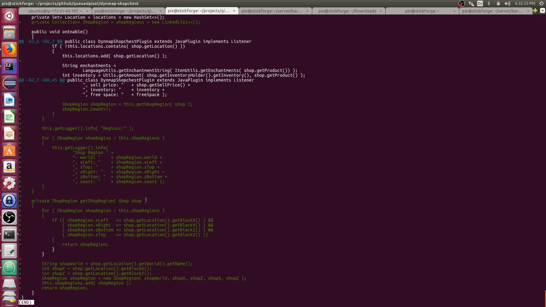So we give it a shop. It iterates over all existing shop regions. If the shop location is within the region, so x left is less than or equal to the block x, x right is greater than or equal to the block x, z bottom is less than or equal to block z, z top greater than or equal to block z. If all that is true, we just return the region.